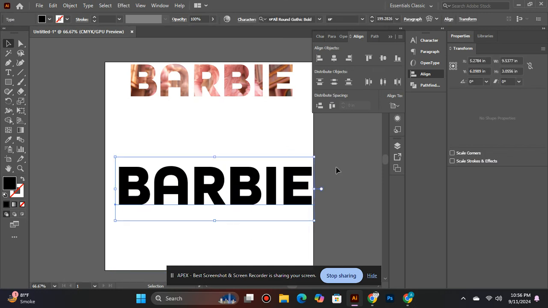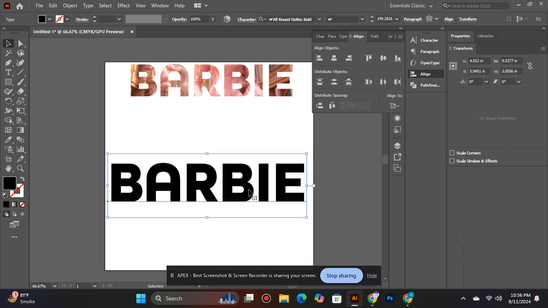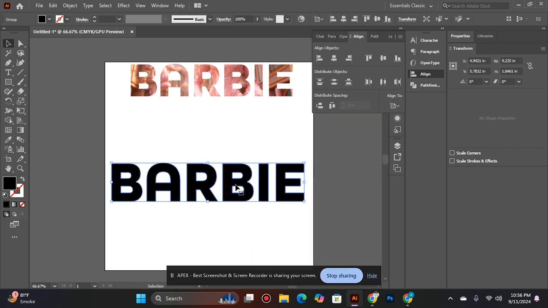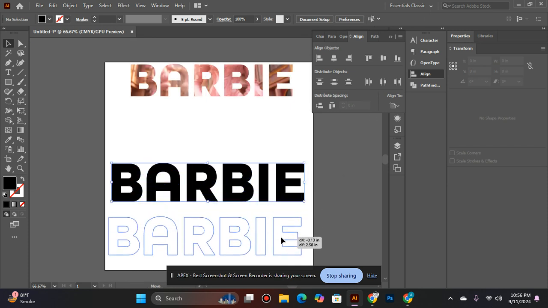Today I make clipping mask text. So stay tuned till the end. And now let's start. First of all, I take this font, All Round Gothic Bold, and now create outline and take it aside.